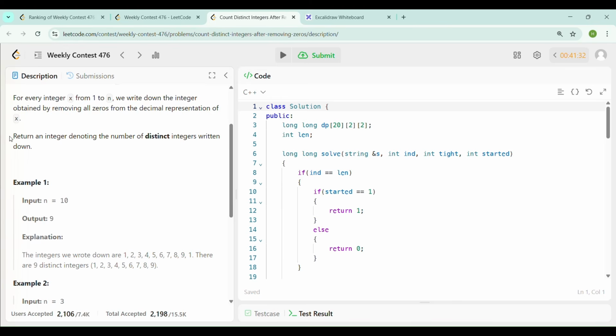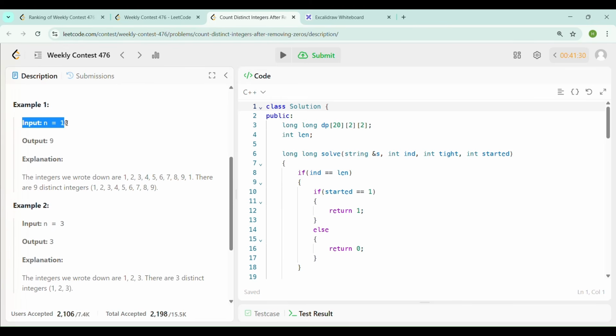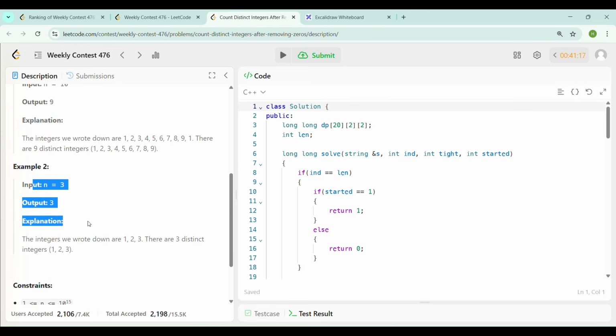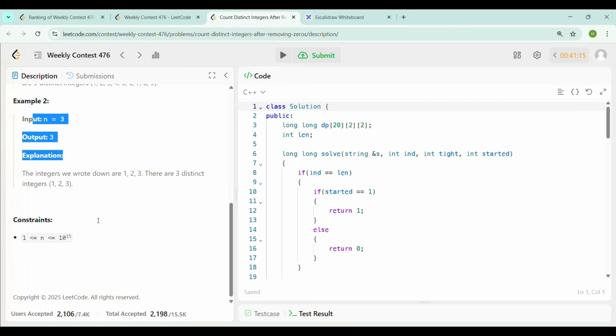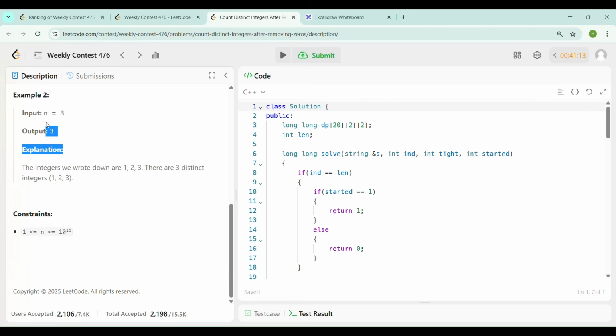If you look at n equal to 10, the numbers which are possible are 1, 2, 3, 4, 5, 6, 9 and 1. And if you look closely, only 9 numbers are distinct, so you need to return a 9 over here. Similarly for n equal to 3, they are 1, 2, 3, and these are the examples given to you, right? So before I solve the problem or build intuition about it, let me be clear about something.